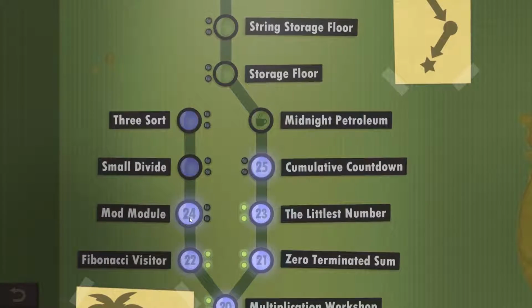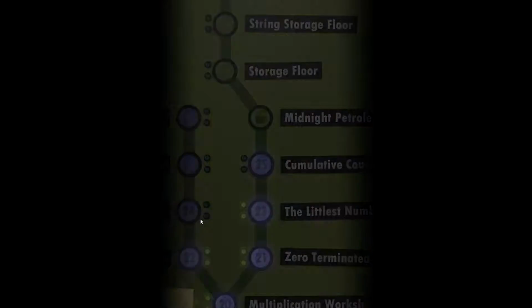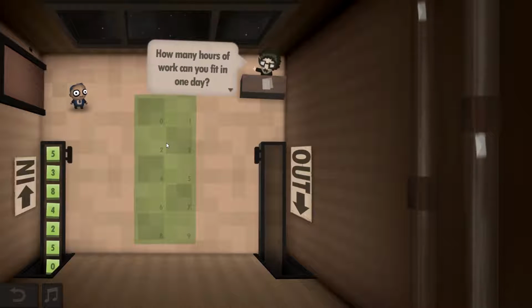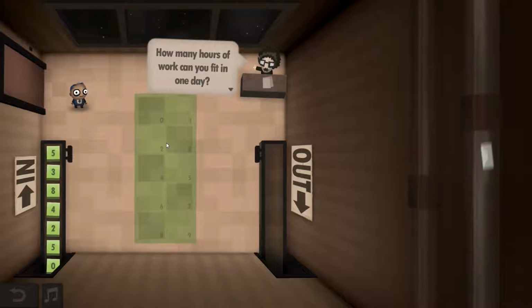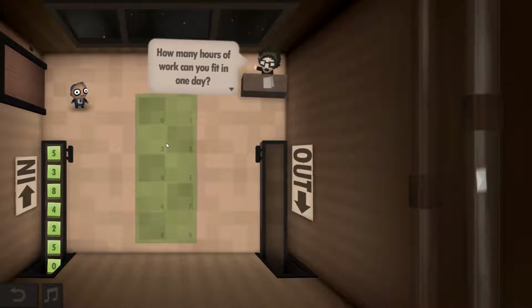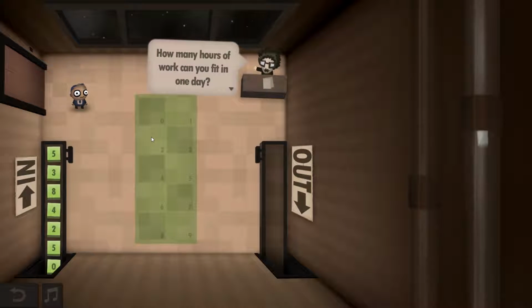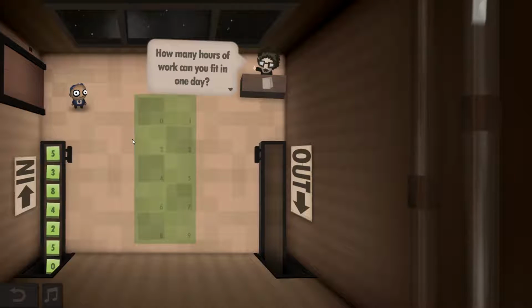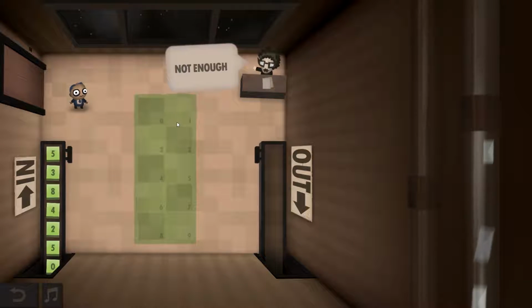We're gonna go to the mod module this time, and we're gonna do it good. Now, if you're not familiar with the mod, it's a mathematical operation, kind of, that basically gives you the remainder. If you remember doing long division, it sometimes ended up with a remainder if it didn't divide evenly. That's basically what mod does.